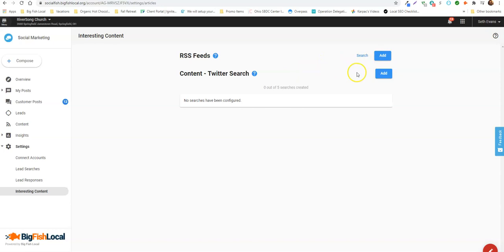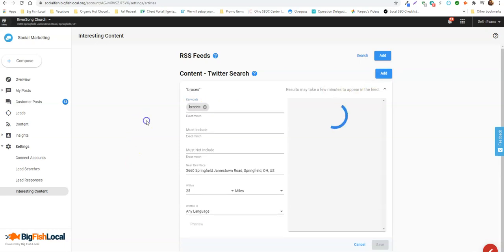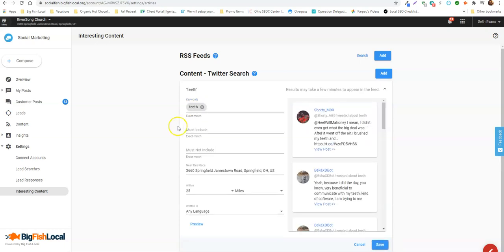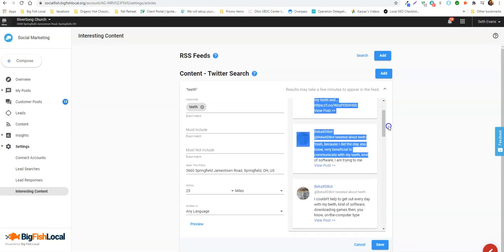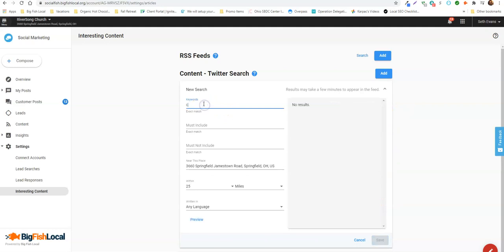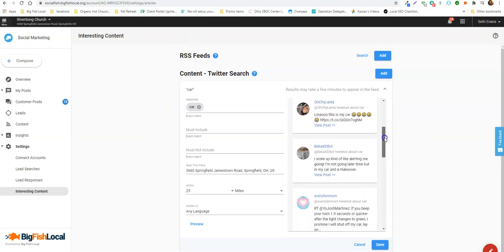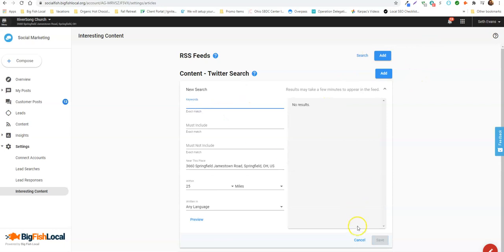You can also do a Twitter search, just like we did for the leads. So I could click add here, and I could type in, let's stick with this theme of orthodontists and dentists. So nothing for braces. What about teeth? And let's see, maybe there's some interesting content here that I might want to repost. Or maybe I put in car, if I'm a mechanic. So, I don't know. This is totally dependent, of course, on what other people are saying in your area on Twitter. But you can do a Twitter search as well.